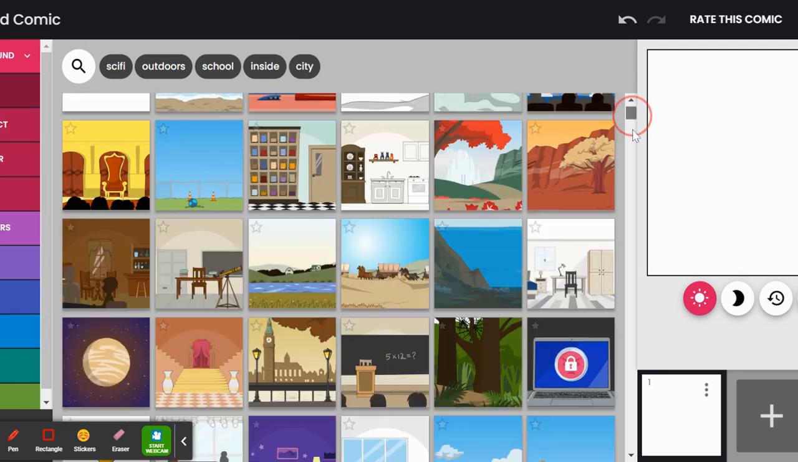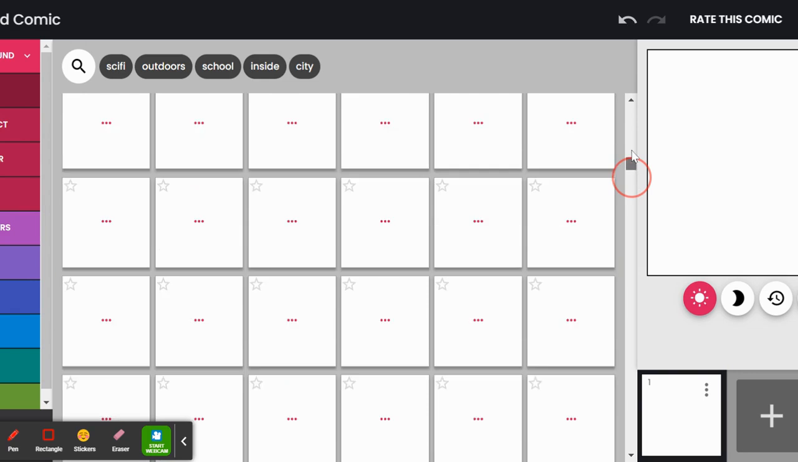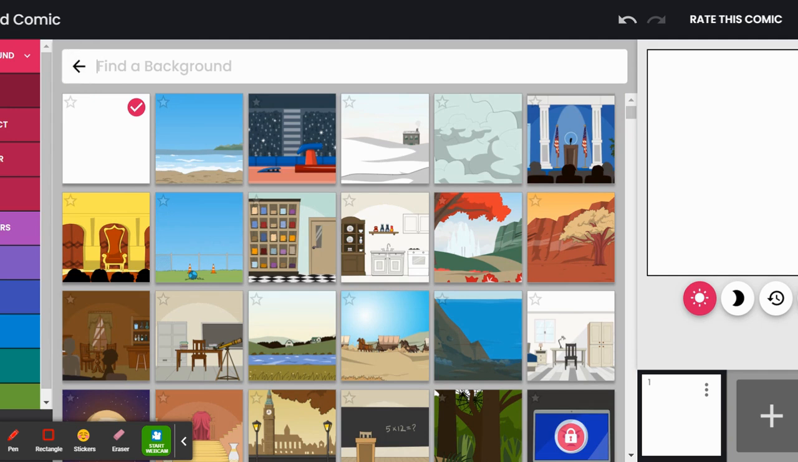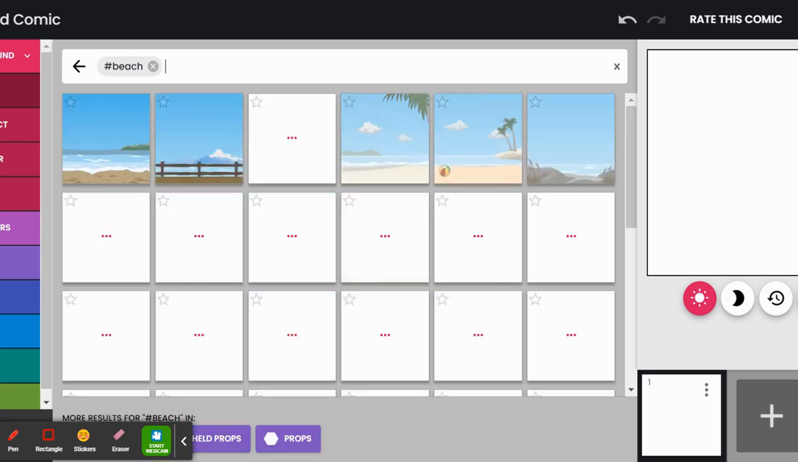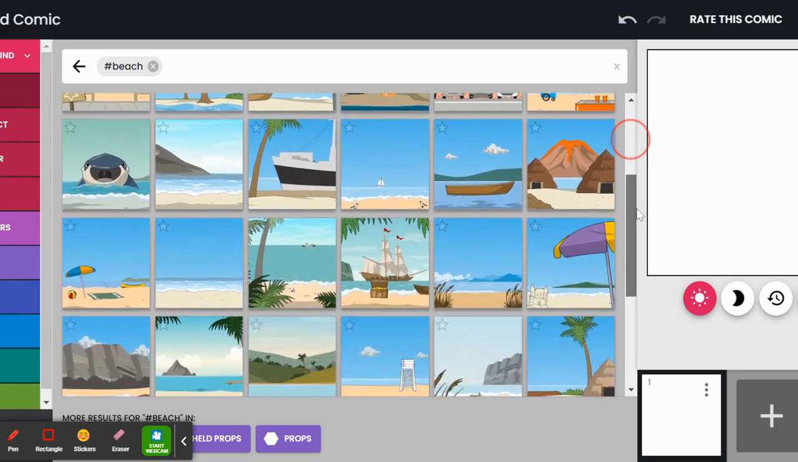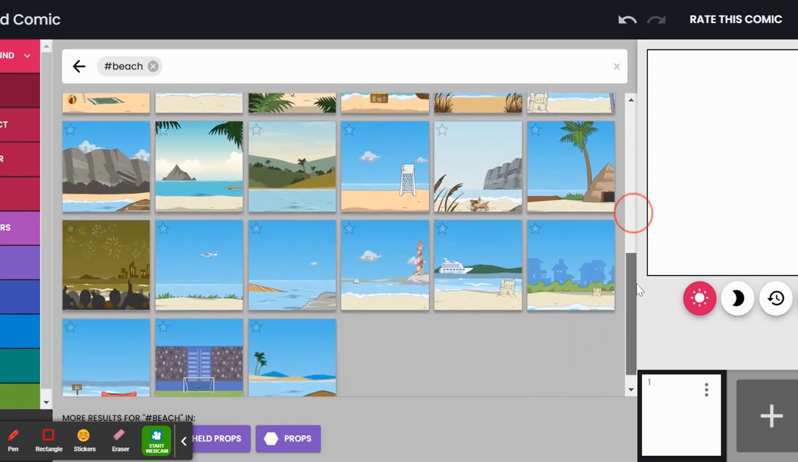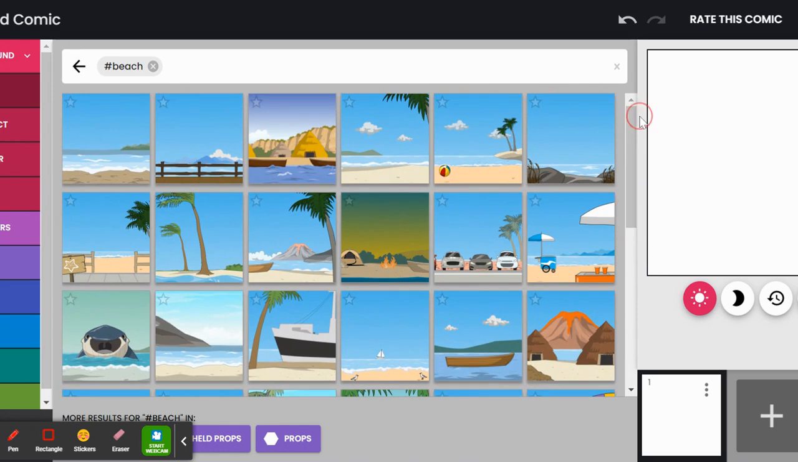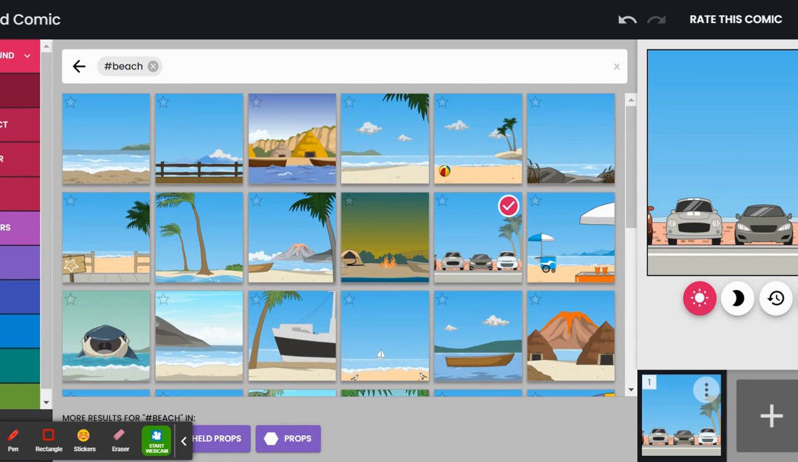There's many options that you can choose from. But to make it a little bit easier, we're going to go ahead and search what we want. I'd like my setting to be at the beach, so I'm going to go ahead and type in beach, and I'm going to look through and see what I'd like. For my comic strip, I think the best backdrop would be this one, parking lot. And you will see why in just a second.